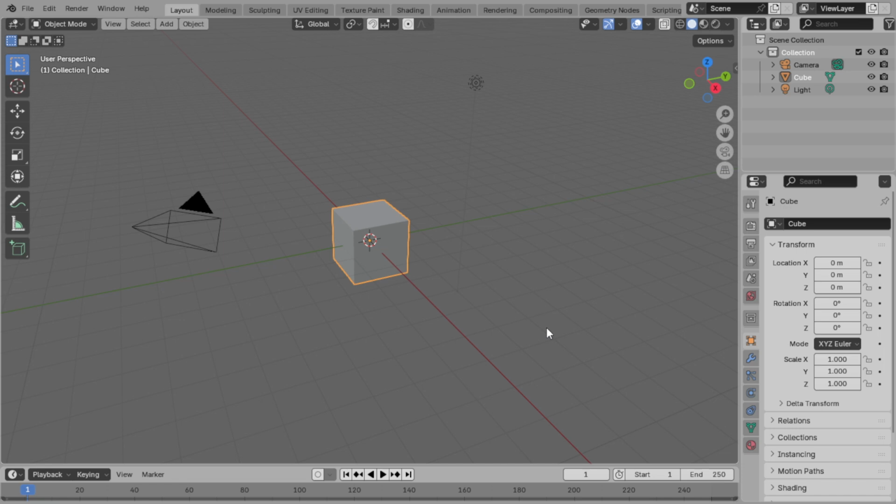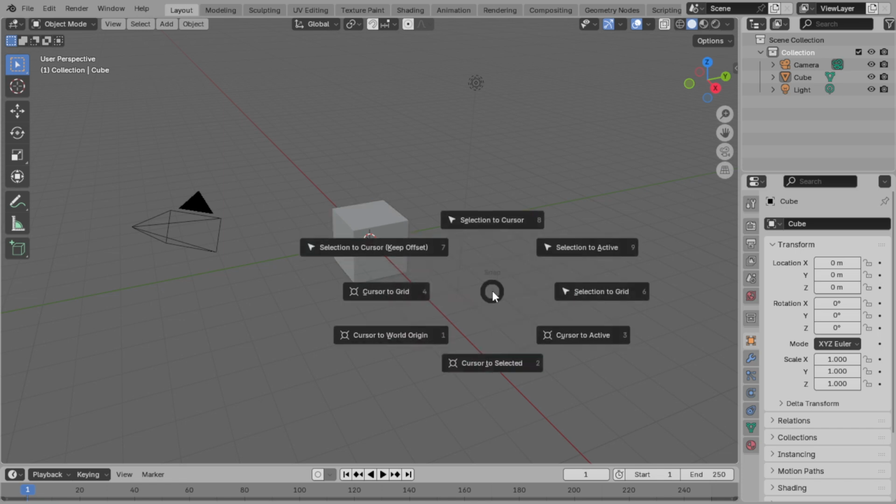First up, we have Method 1, which involves the nifty use of the Shift plus S menu. To begin, simply press the Shift and S keys simultaneously on your keyboard. This action will open up the Snap Pie menu, a circular menu providing various snapping options. Now within this menu, you'll want to look for and click on Cursor to World Origin.